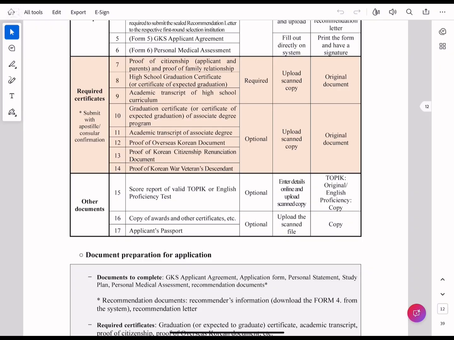Please do not submit your original birth certificate because they will not return any document to you. All the documents that they have highlighted here, do not submit the original document. Simply do apostille or consular confirmation of their copies, okay?